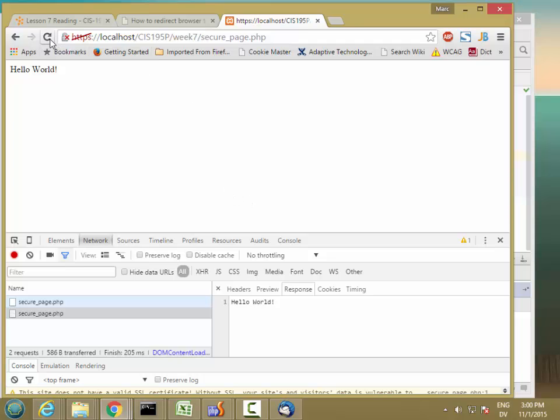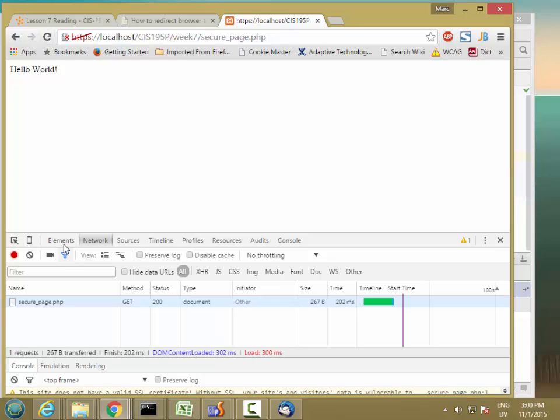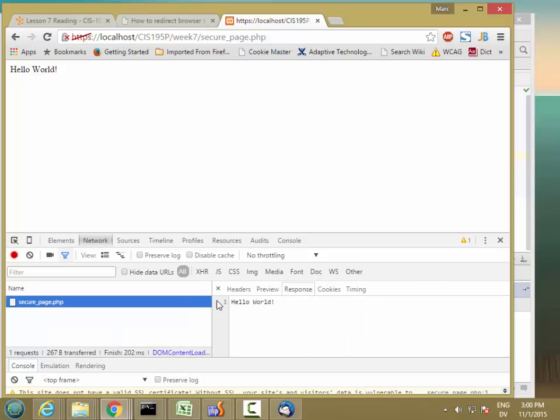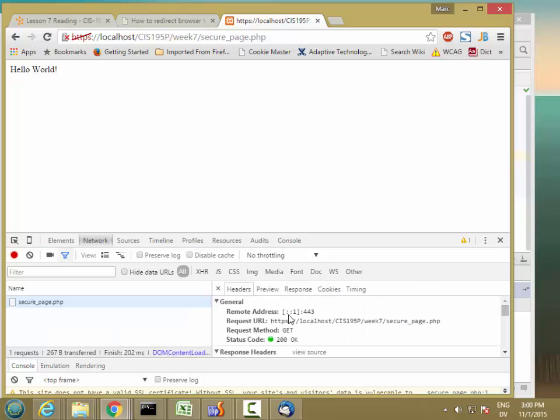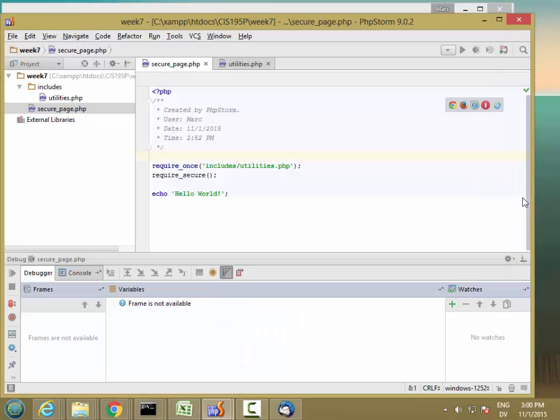Now I'm going to assume that the user started with HTTPS and see what happens. So I'm just going to hit reload here. And you'll see I just got the regular page content with no redirect. So that's the first way of ensuring a secure connection using PHP.